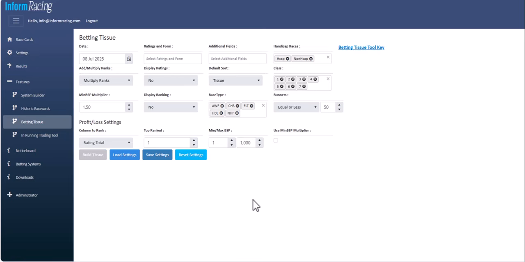Okay, so once you've decided on a set of criteria, you will click build tissue here. It'll give you your own betting forecast, and then if there's a horse that you think should be, let's say, a 2-1 favourite, and it's 6-1 or 10-1, then you might have found yourself a value bet. You can also create your very own horse racing ratings using the betting tissue tool.